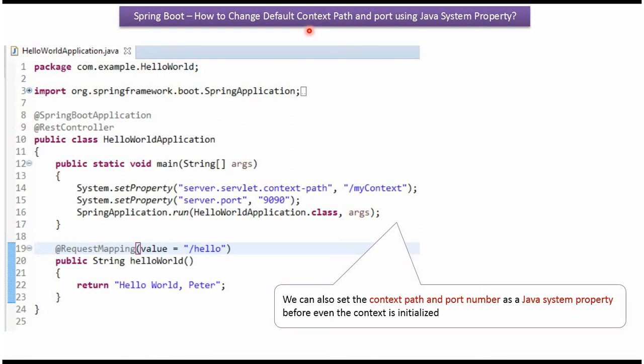In this video tutorial, I will explain how to change the default context path and port number using a Java system property in a Spring Boot application. Here I have defined the class HelloWorldApplication, which is a Spring Boot application.